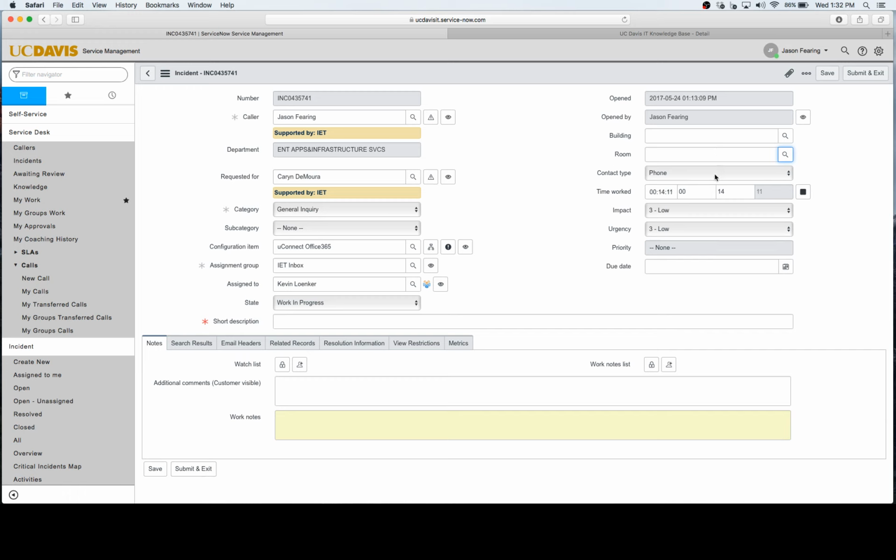The contact type by default is phone. This one sort of makes me smile when I think about it, because occasionally we will get tickets into the help desk where I know someone manually created it because the default contact type is still set as phone, even though they didn't call into the help desk. They forgot to change this.